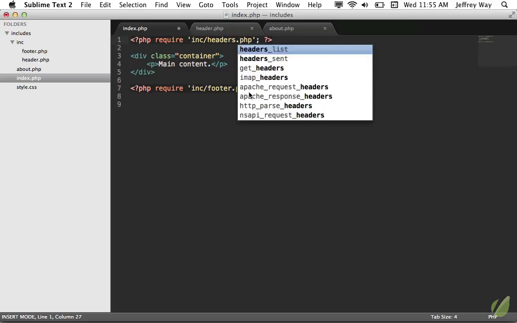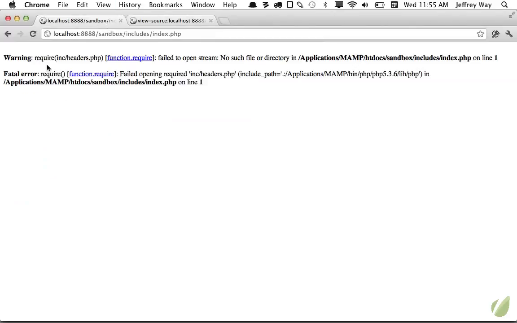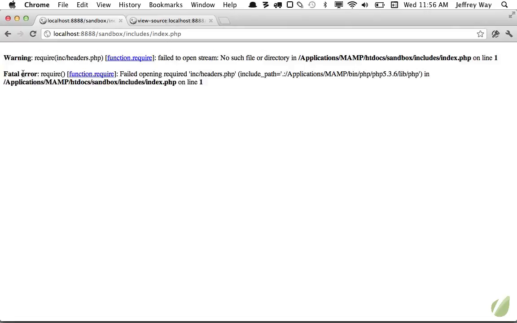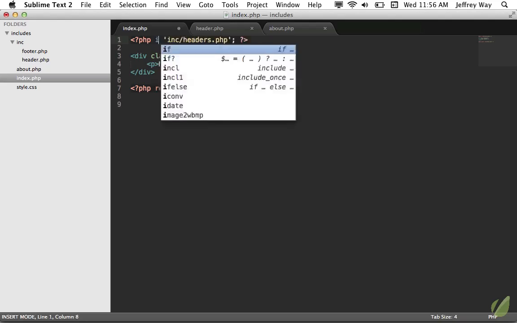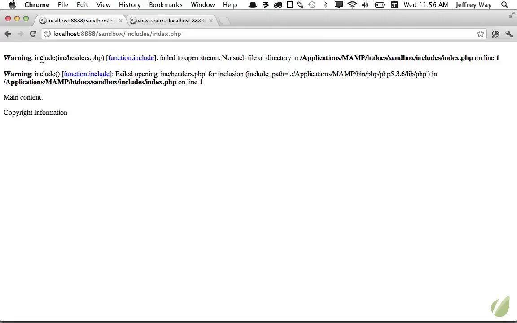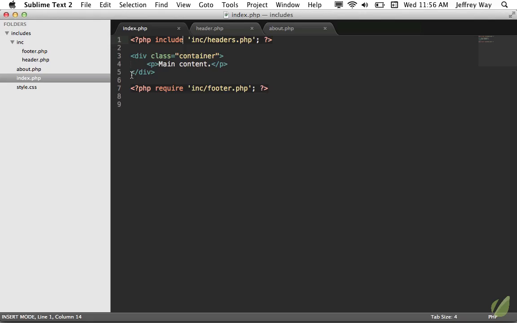So let's try this out. Let's just change one letter. And now if I come back and reload the page, we're going to get this error. And notice that it triggered a fatal error because require depends on that file. If we instead change that to include, and I reload the page, we're still going to get the warning, of course, because we have instructed the error logging to display warnings, but we're not getting any kind of fatal error. Because in the case of includes, we're simply saying, yes, I would like to include this file. But with require, you're saying, I require this file to be included for my project to function as needed. So it's up to you to decide which one you need.